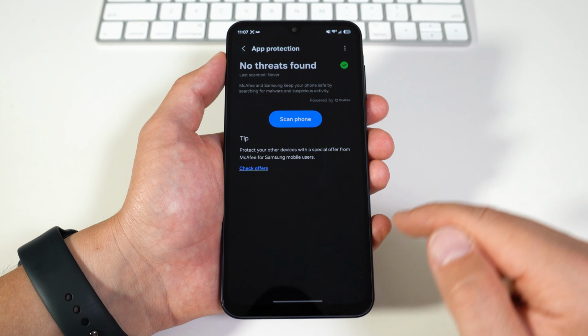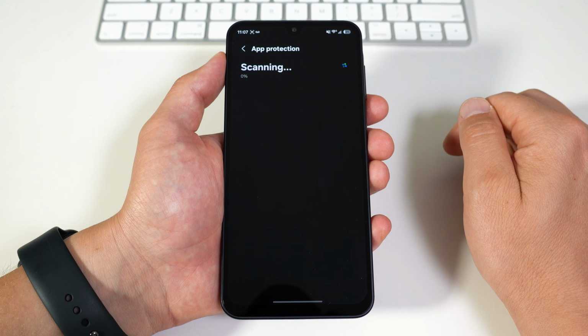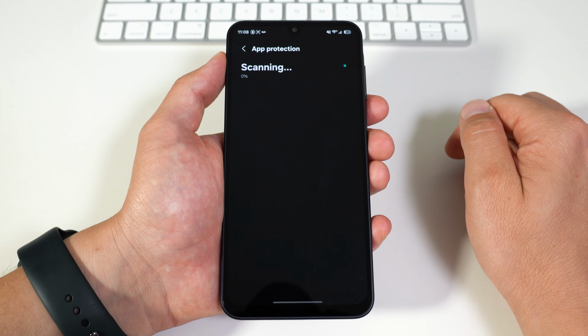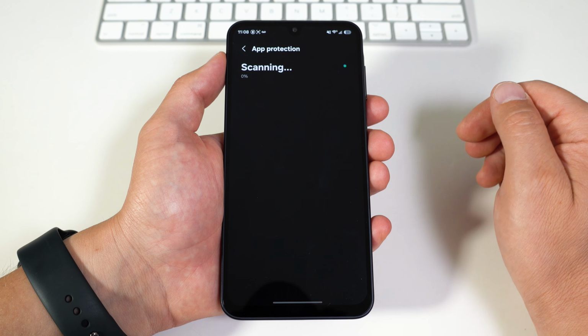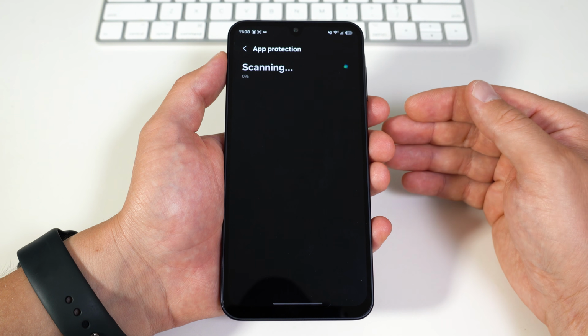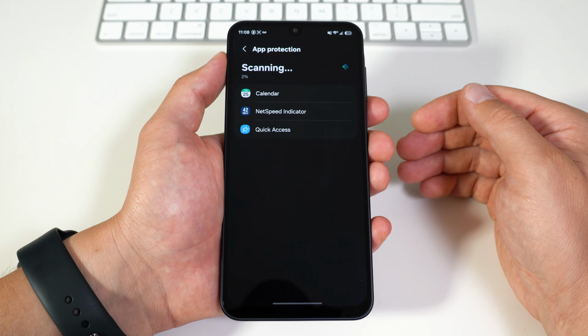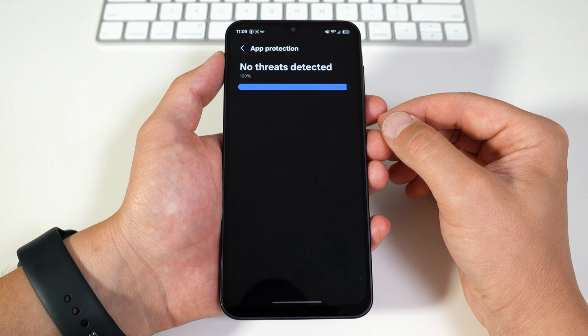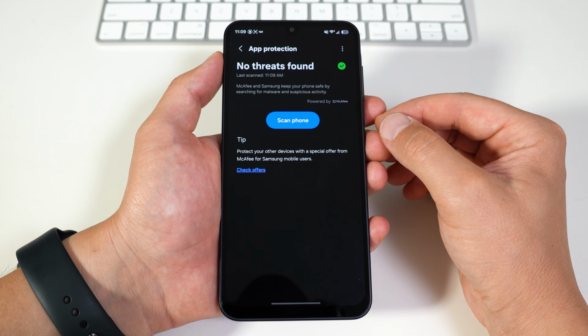This is a native utility for Samsung phones specifically, and it performs a deep-level sweep of the system files, background processes, and internal storage folders to make sure that there's no hidden malicious scripts that are running in the background on your phone. This could take a while depending on how much stuff you have on your phone, so just sit tight, let it finish, and check the results later. Okay, so mine finished the scan here, and it says no threats found. So again, we are good.